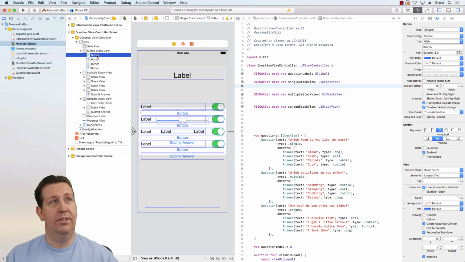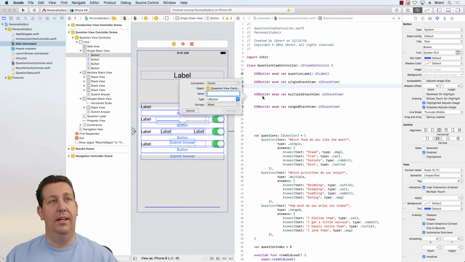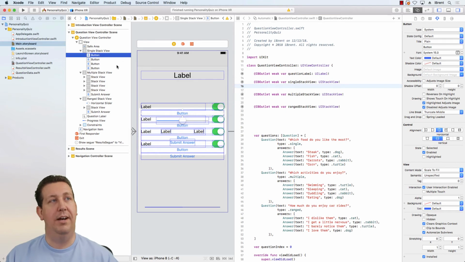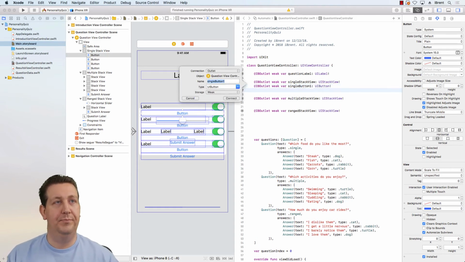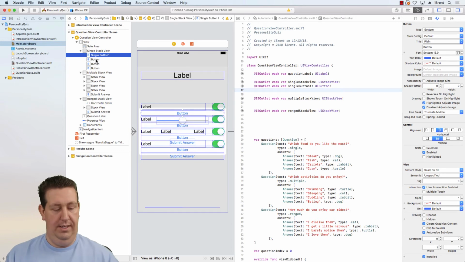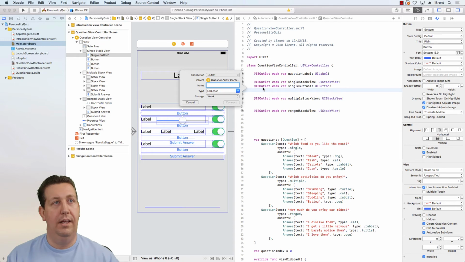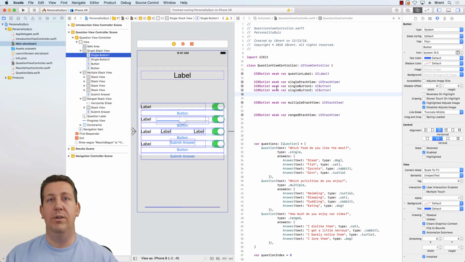So press Control, click, drag. Whoops, I just did it in the wrong spot. And someone just said, hey, that's the wrong spot. We want single stack. We're going to call this single button 1 and single button 2. So we're just using simple names, real concise.